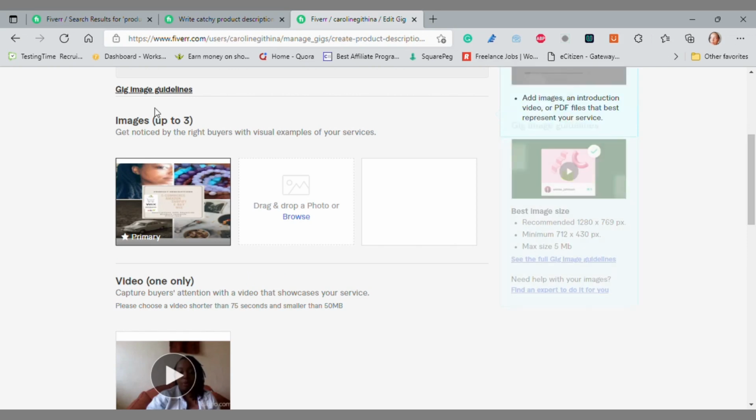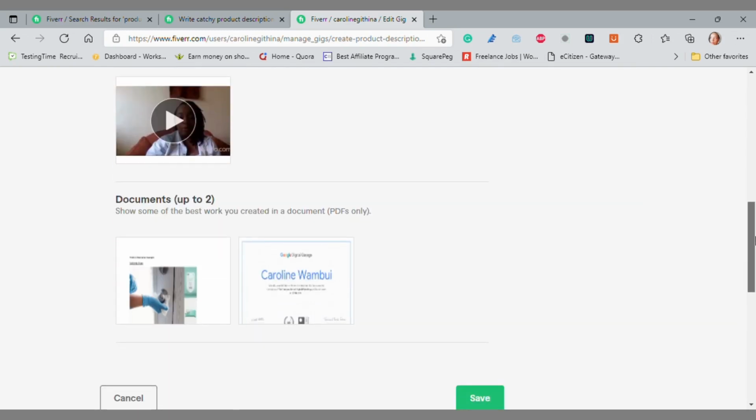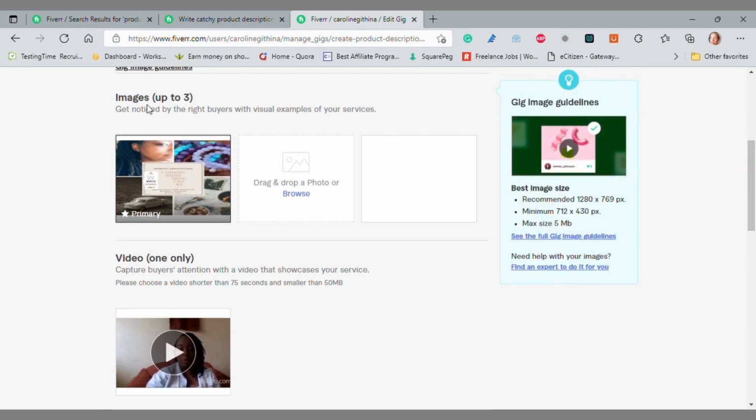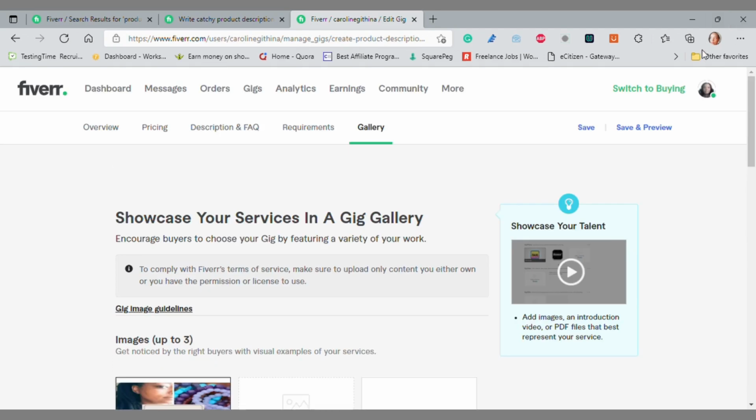For the images, you can have up to 3, only 1 video, and up to 2 documents. So this is an opportunity for me to put up more images. Because I only have 1, I can put up to 3. So find as many images as you can. You want this as packed as possible so that you're giving your client as many examples of work that you have done as possible. All right, let's move on.